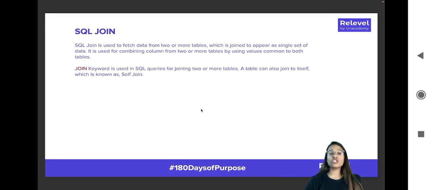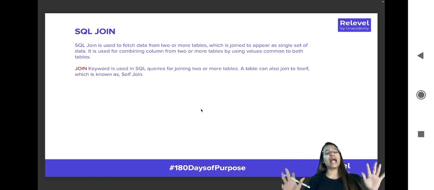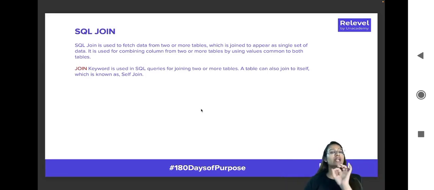Okay, so it is used for combining columns from two or more tables by using values common to both the tables. So it's not like any two random tables can be joined together. Okay, they should have a common column based on which you can apply the join. Here the join keyword is actually used in the SQL queries for joining two or more tables, right? So whenever we have to join two or more tables, we will be using the join keyword. Now remember, you don't always just join one table with another table. You can join a table with itself as well, and that is known as self join.